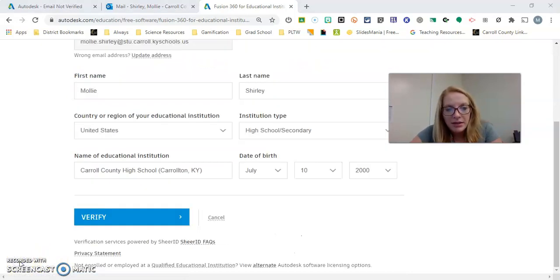So it takes us to this page, and this is kind of like your last step to make sure everything is accurate as far as your information. So really make sure that this is correct before moving on. Looks like my email is correct. First name, last name look great. The name of your educational institution is correct. I have my date of birth on there as well. You can go ahead and click verify.